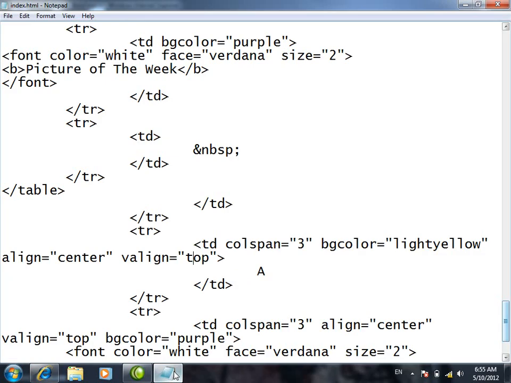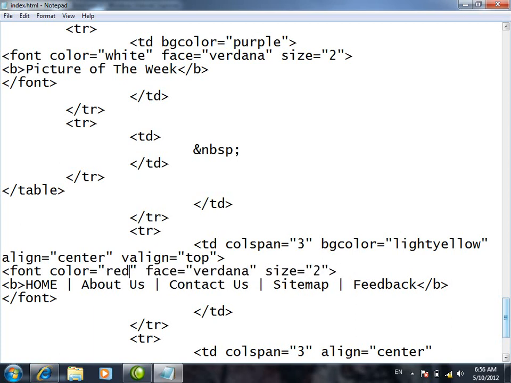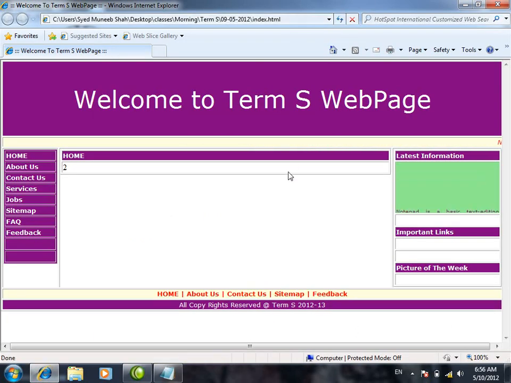Now instead of this A, I want to write some text. So write, Control V. Home, pipe sign. About us, pipe sign. Contact us, pipe sign. Sitemap, pipe sign. In the last one, for example, I'm writing here, this is feedback. And change its color to white color, no, red. Save, refresh.